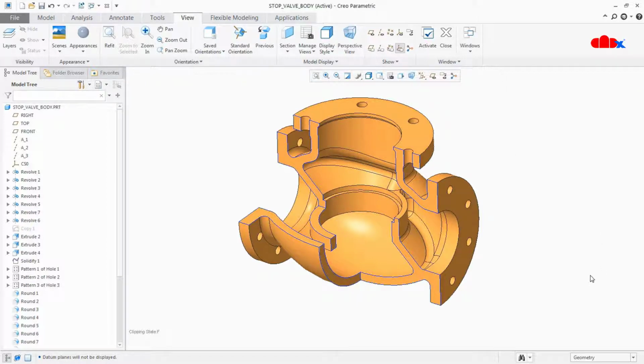Close it. So these were the three different types of sections in a 3D model, and now we are going to create these three sections in an assembly model. We will see some additional options in the assembly model. So let's move to assembly model.